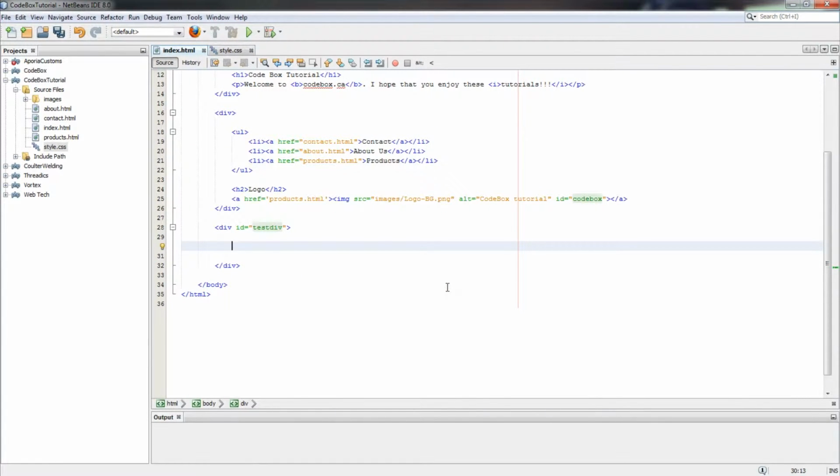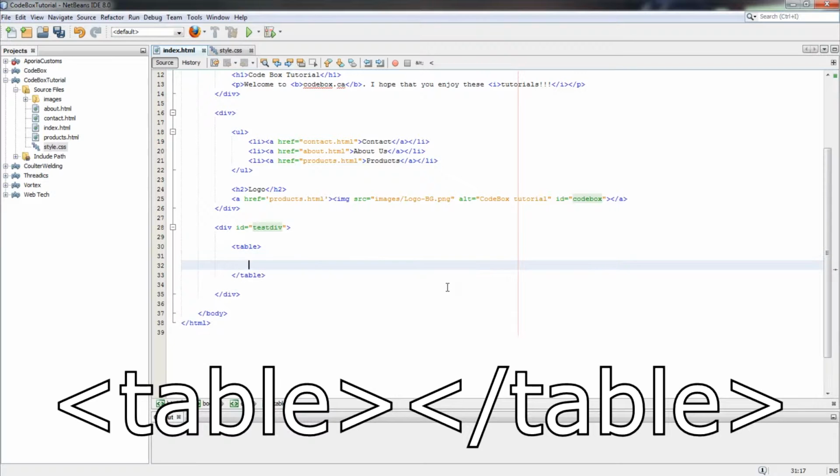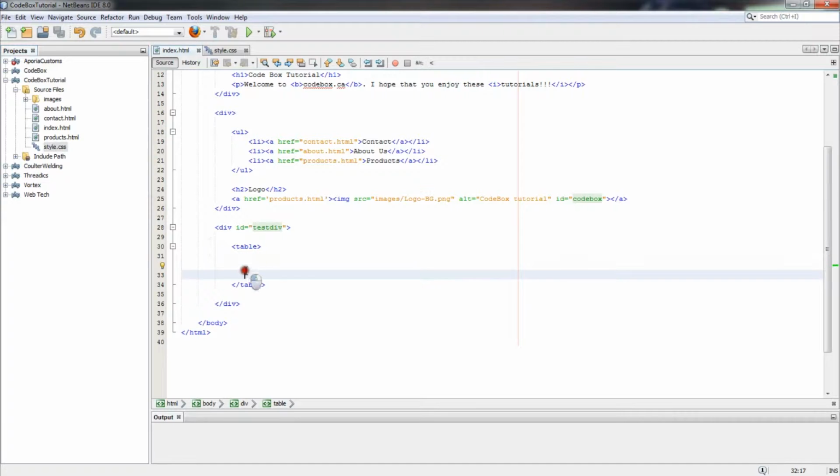So a table is created by using the table tag. We need a table and an end table. A table generally looks like a schedule, where it has Monday, Tuesday up to Sunday on the top, and then times below those. That's kind of what a table looks like.